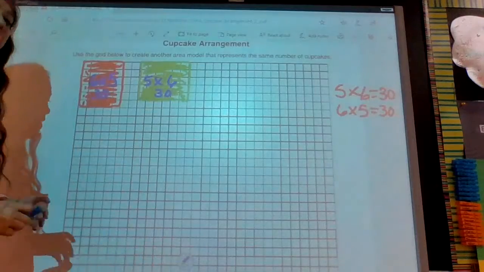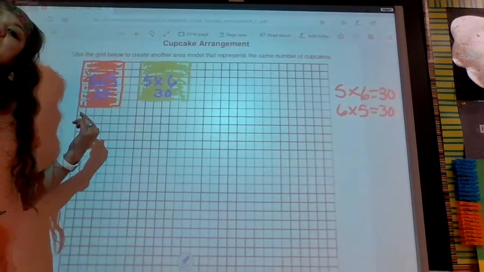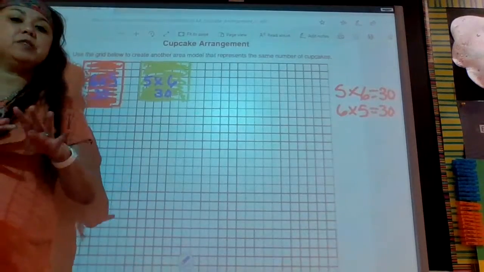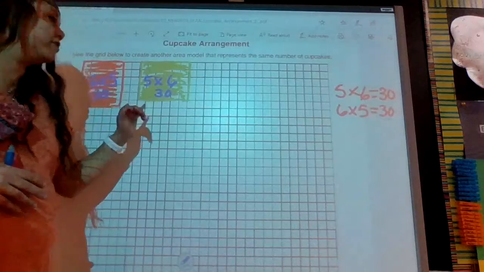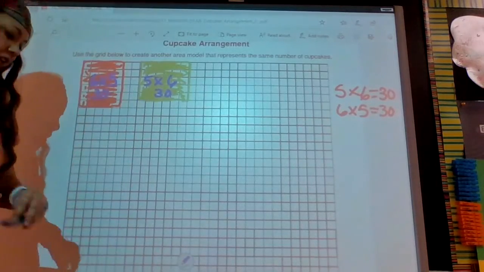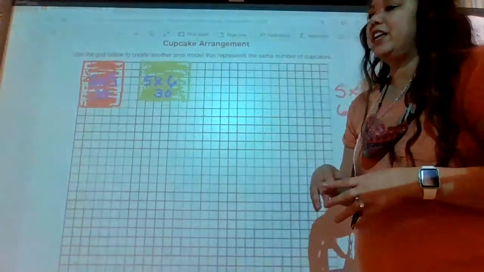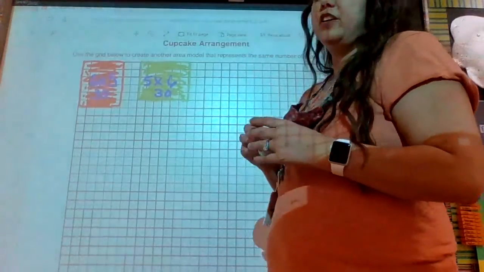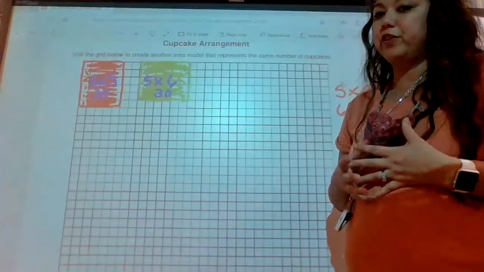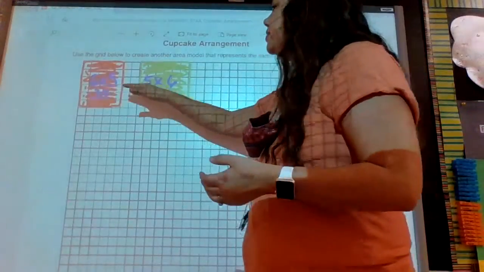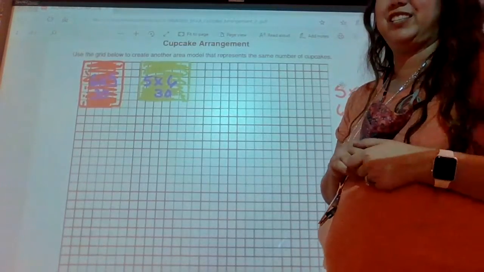Now look how the rectangles are different, but they're giving us the same area. The same space is being taken up, because in here we have 30 squares and in here we have 30 squares. Now, I want you to pause the video and think of other ways you could make an area model with 30 squares, not using 5 times 6 and 6 times 5. See if you can come up with other combinations.